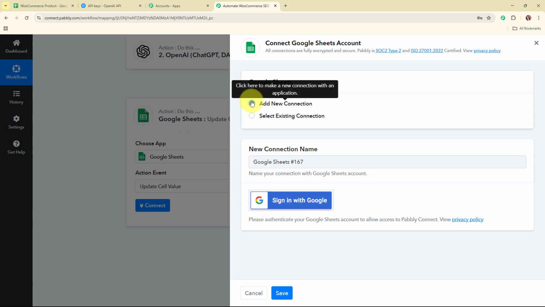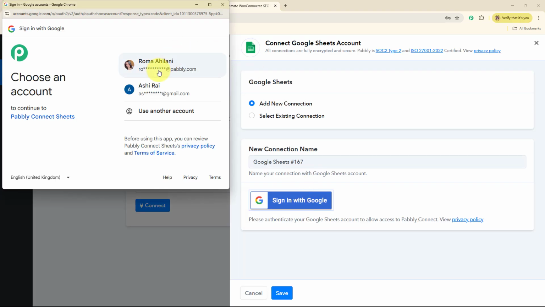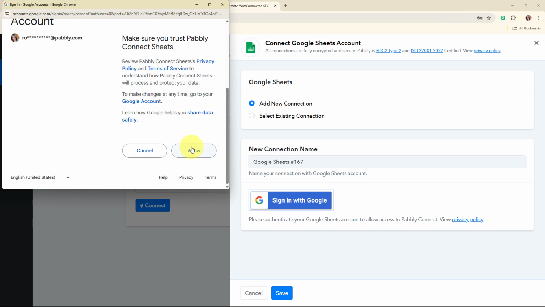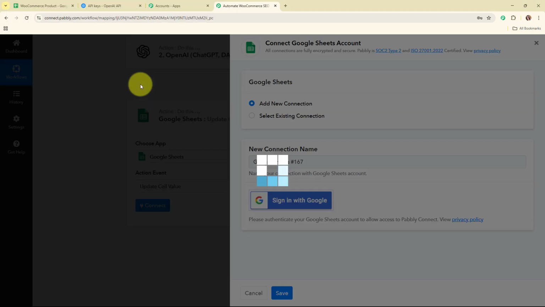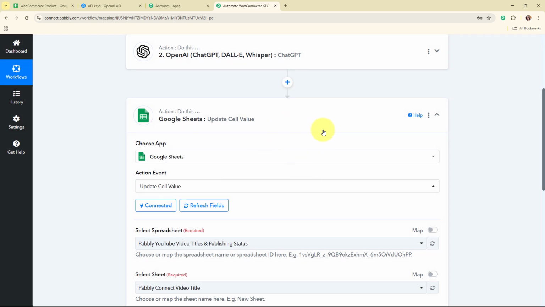Here to build a new connection, I'm going to select add new connection because I've connected my Google Sheets with Pabbly Connect in my trigger setup, and this time I'm going to connect my Sheets account with Pabbly Connect in an action setup. So for that, I've selected the new connection. And now here to build a new connection, I'm going to click on the sign in with Google. Here I'm going to select my desired account, and then I'm going to click on the allow to give access to Pabbly as your data is secured with Pabbly, authorization successful. So here you can see we are now successfully connected.